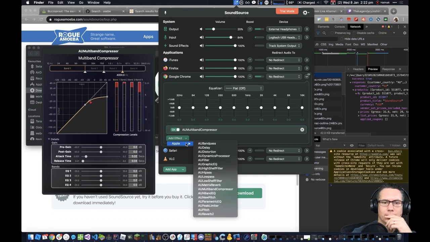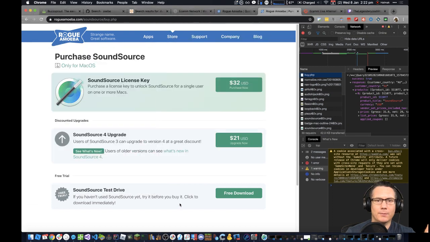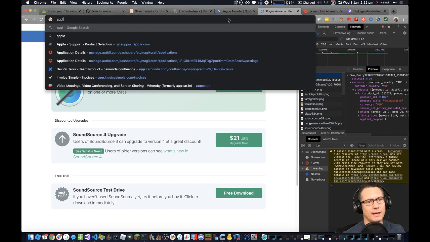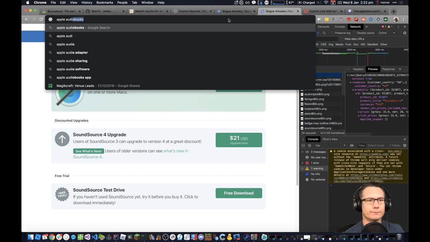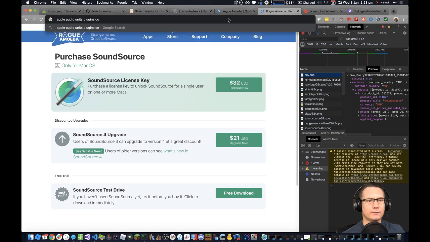Okay, so the multiband compressor. Nope. Audio units. That's what AU stands for. Multiband compressor. You can get some good effects with multiband compressor. So let's try this. It's called an Apple audio unit. Plugins. What a rabbit hole, man.